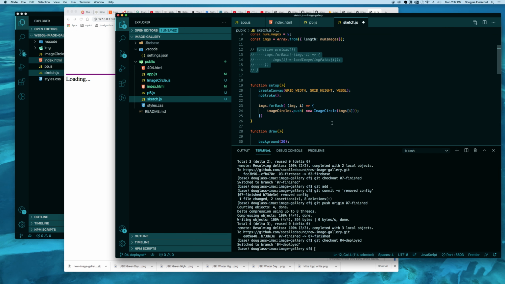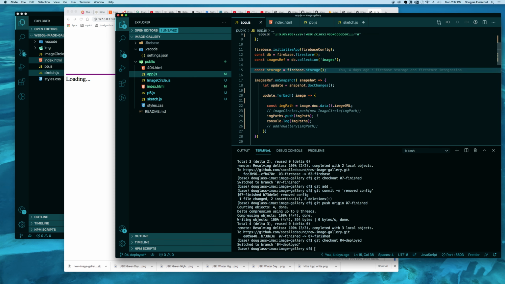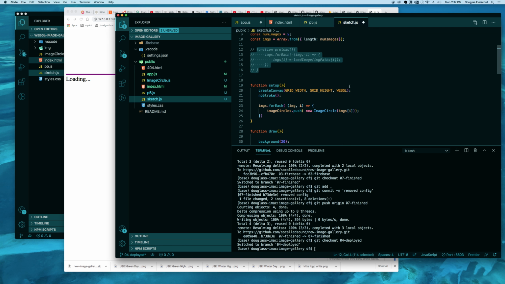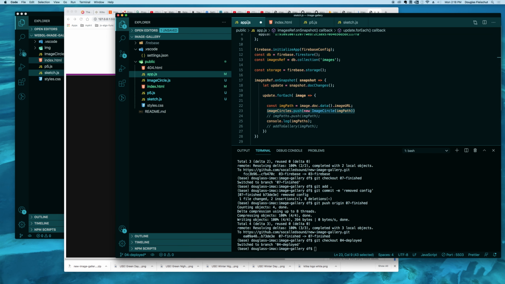Now, what if we instead go with this image circle idea? Here, instead of image paths, we're not going to do that. We're going to make a new image circle with image path, and we'll push a new image circle in our app. Every time we get an uploaded thing, we make a new image circle at image path.